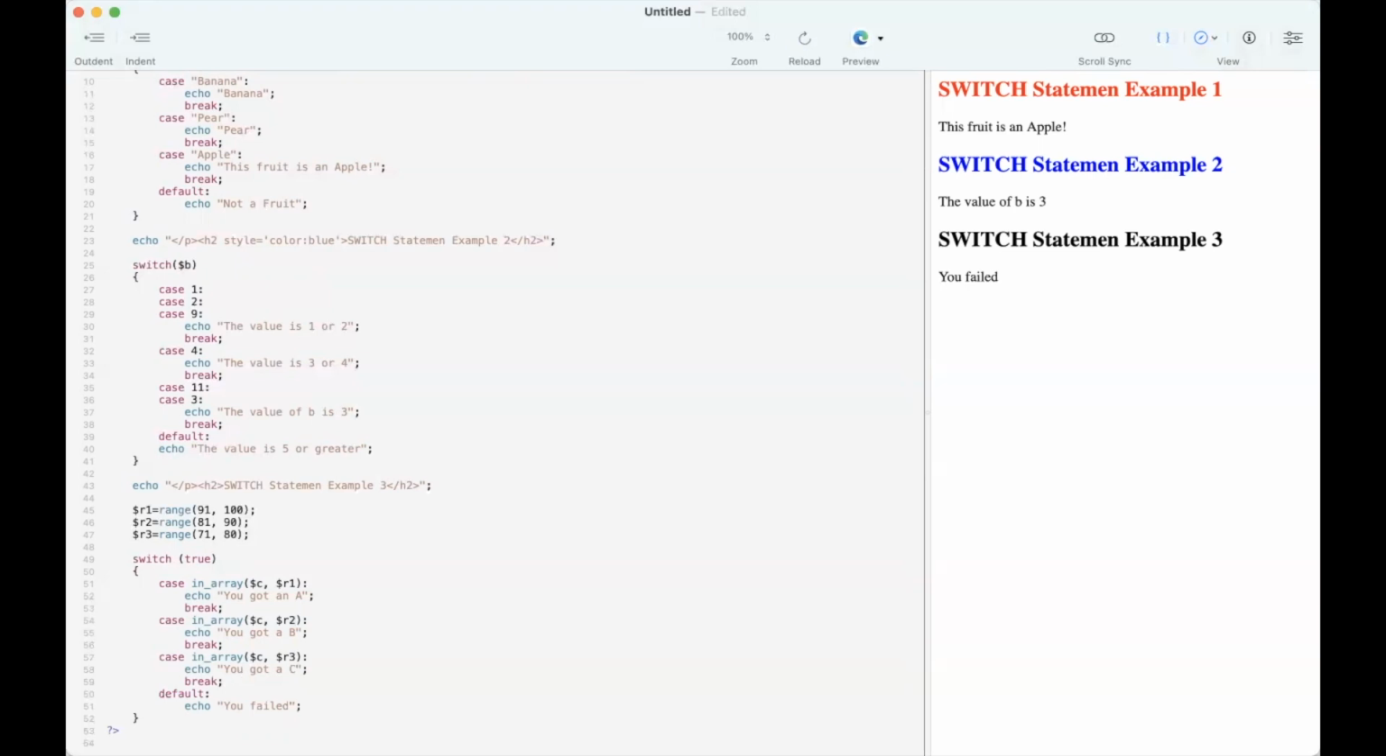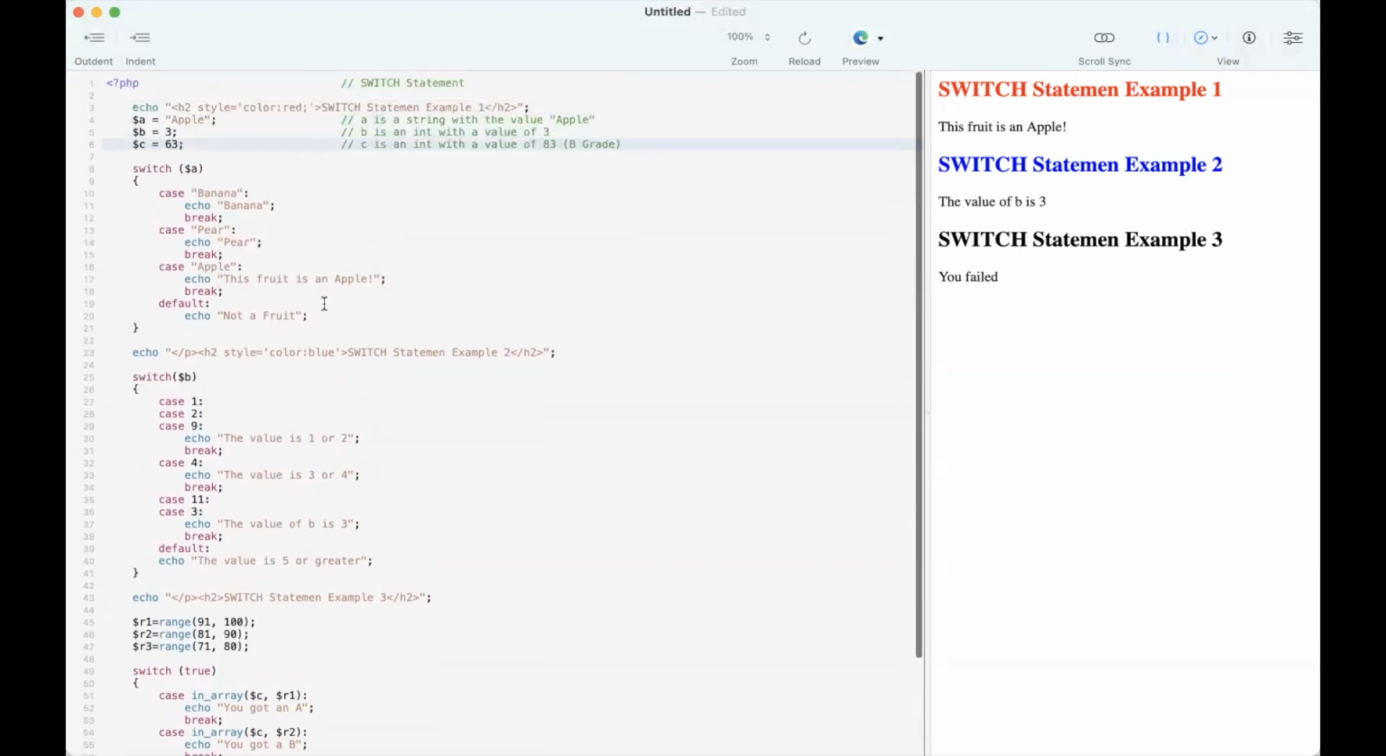And that's how you use the switch. Very easy to use. There's a code on the screen so you can use it as you please. And hopefully this has helped understand how the switch works.